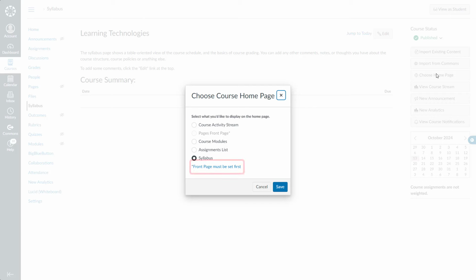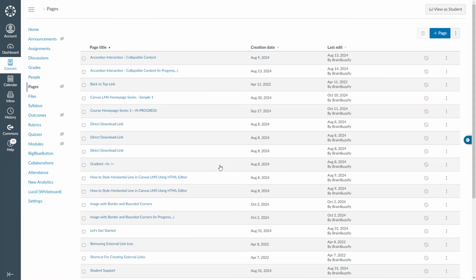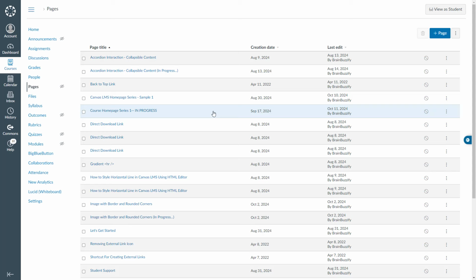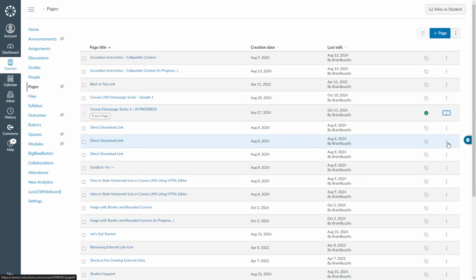So I will click on the link that says front page must be set first. This will display all the Canvas wiki pages I have created thus far. Next, I need to locate the page we just created. If it is not published, I will click on the publish icon at the far right of the page title. Then I will click on the More Options button, and from the drop-down list, I will select Use as Front Page.